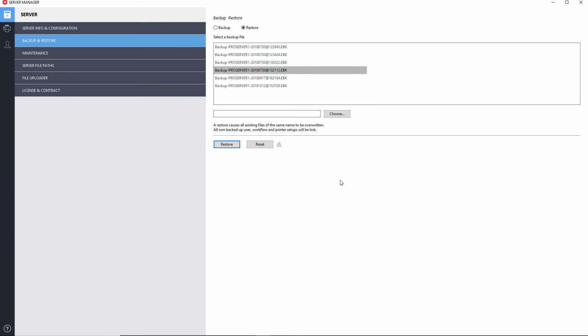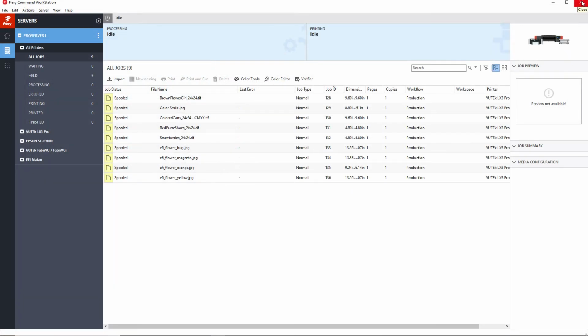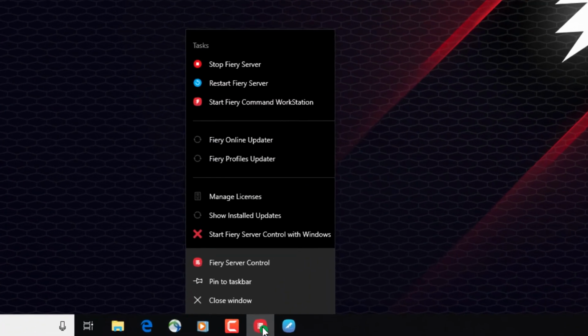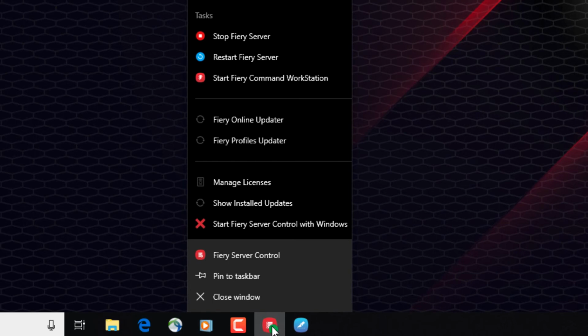To complete the restore process, close Server Manager, quit Fiery Command Workstation, and from the Fiery Server Control icon on your Fiery Pro server or the computer that your Fiery server software is installed on, select the option to restart the server.